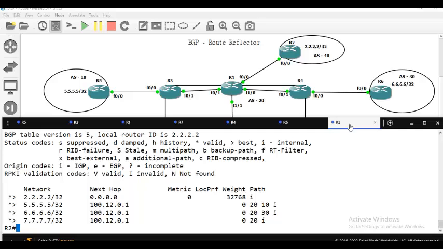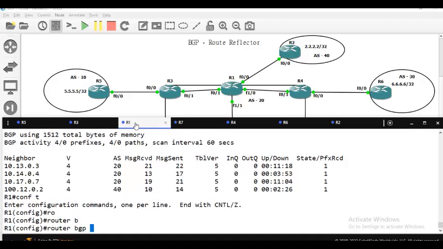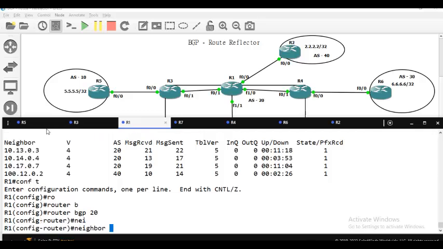But to give to iBGP, you need full mesh, or you need to break that rule called the iBGP split horizon rule. To break the rule only, we have this route reflector. Now I'm going to router 1, router BGP 20, and say neighbor router 4 route-reflector-client.